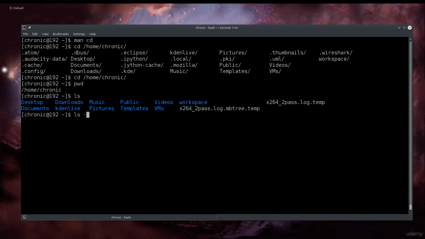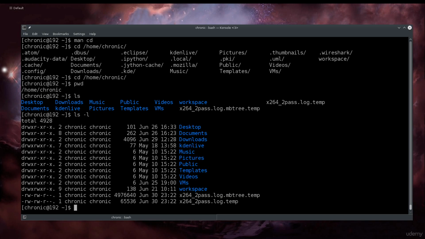ls can be passed arguments. You pass arguments with a dash, and then you specify which argument you wish to pass. If I state ls -l, that will give me a detailed listing of the files. It will give me permissions, who is the owner, which group owns it, what is the file name, etc. You have some other information here, but I'll explain it shortly. You don't need to know all of it.